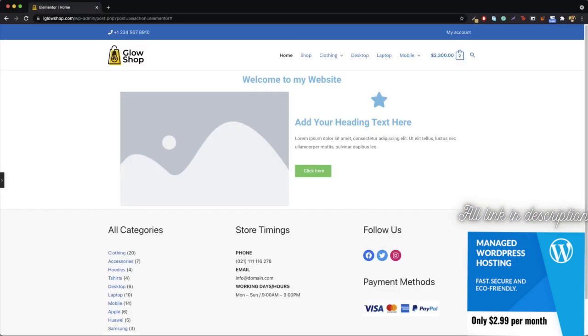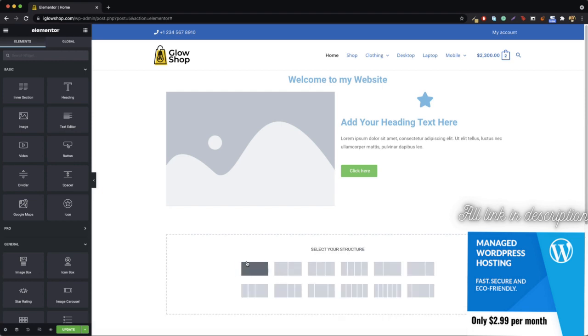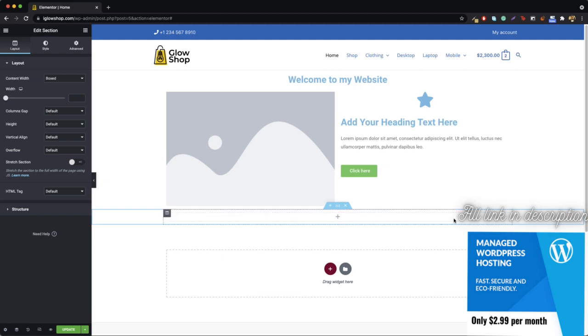Let's go ahead and take a look at it. I'm going to click on this arrow button over here, which will open up my editor. Now I just click on this right here, and that creates a section. Now I will add a single column in it, and you can see that my one single column is created.